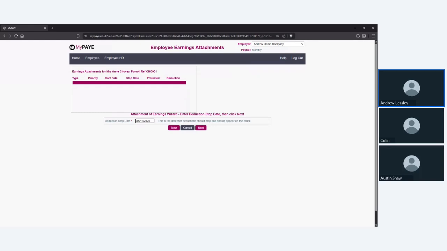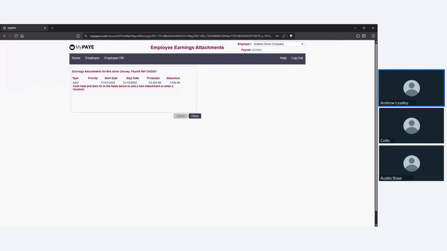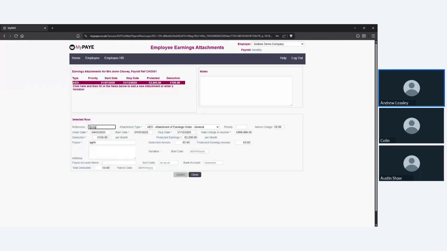Just quickly fill in these boxes. Yeah, so you just, making up some values, but you just fill in all the boxes that you need to, depending on what kind of attachment of earning it is. It'll be different what needs to be filled in. And then you just got attachment of earnings and all the relevant details to them.